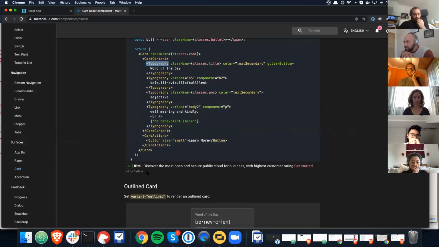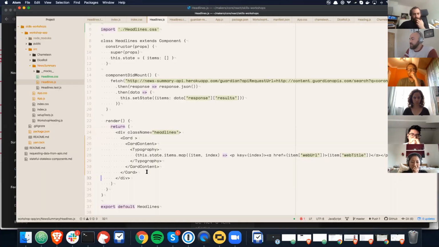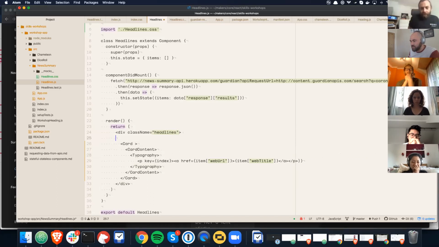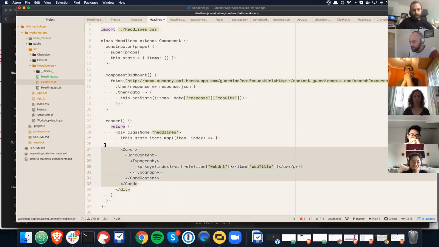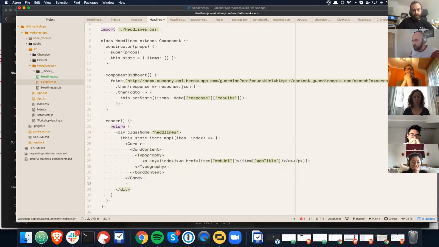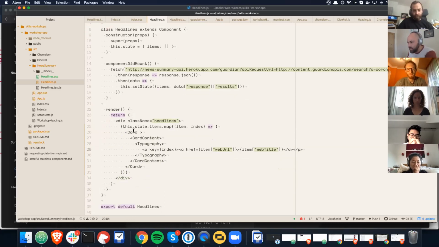Hold on, let's just double check what we're doing. Okay, I guess if I have a typography, I don't need a paragraph. But we want, hold on, I'm going too quickly. We want this to create loads of cards, right? So let's loop through it and put all of this around it, and close it properly. Okay, so rather than create one card, we want to loop through each of the headlines, create a card, and with a card content and a typography that is the link, just the link. And this is a thing that's been created loads of times, so let's put the key there.